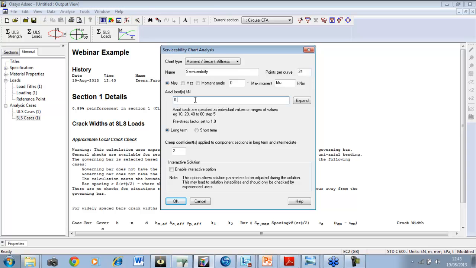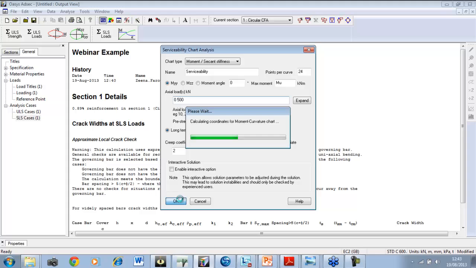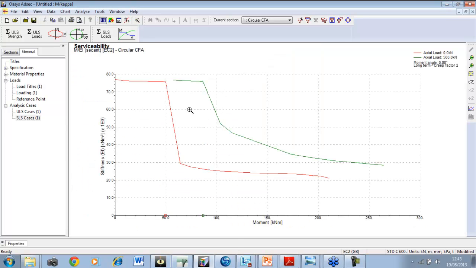So looking at 0, 500, say, for the axial loads. If we do the analysis and have a look, you can see we've got different graphs here. So for example, what's happening here is we're getting a stiffness, and as we increase the moment, you have yielding, and you've got the yield stiffness here. And so this kind of value for yield stiffness, say for example we're getting 20,000 kilonewton meters here, this kind of value is then fed into ALP.